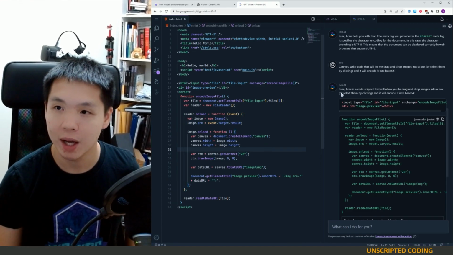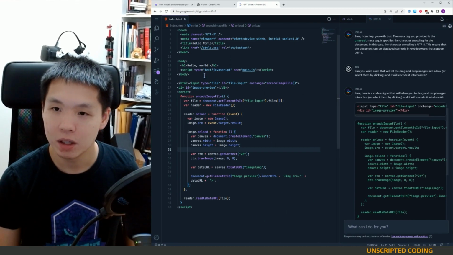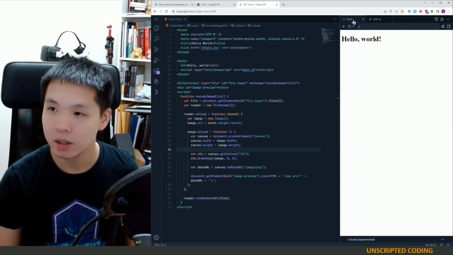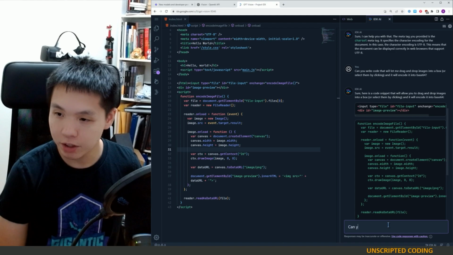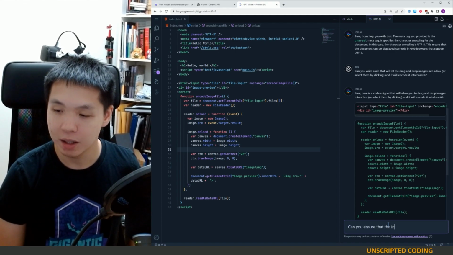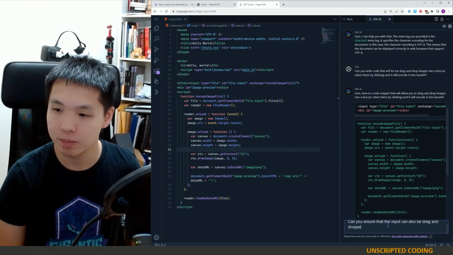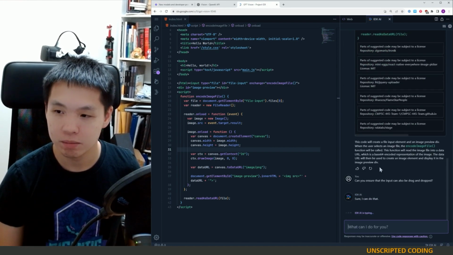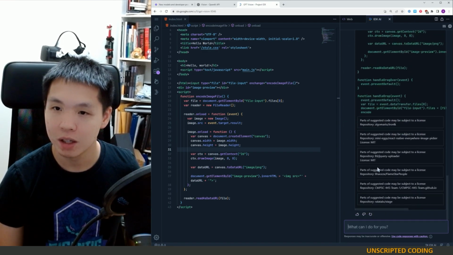And I want to have it so that it is word wrapped. Okay, let's see. Let's refresh here, and can you ensure that the input can also be drag and dropped? I like the drag and drop option much more than selecting.